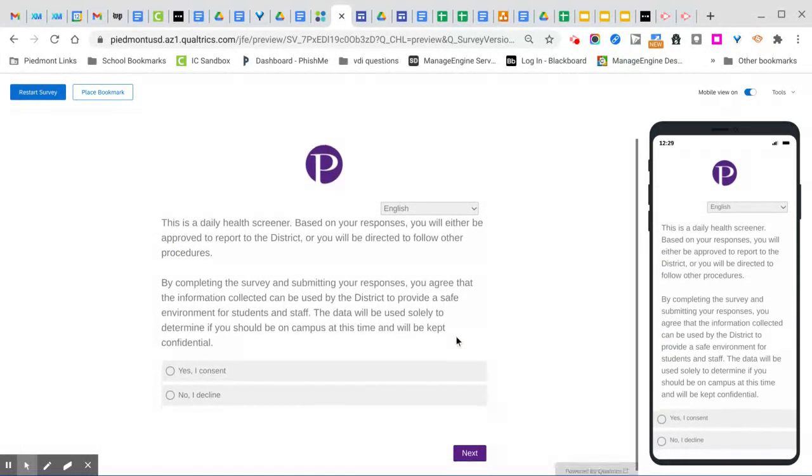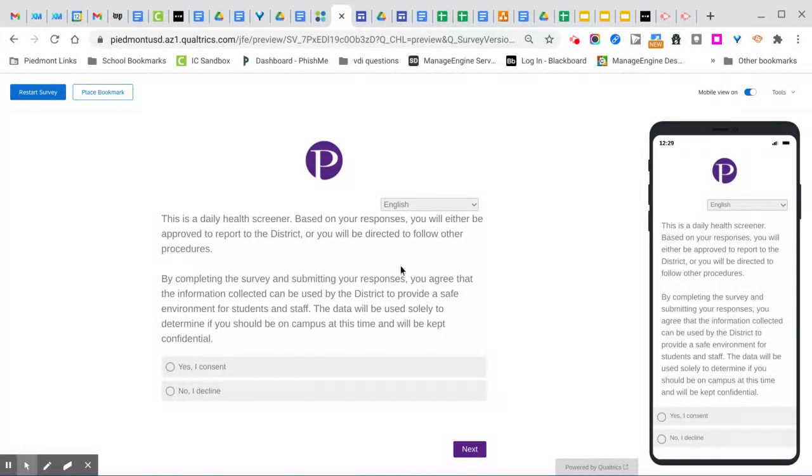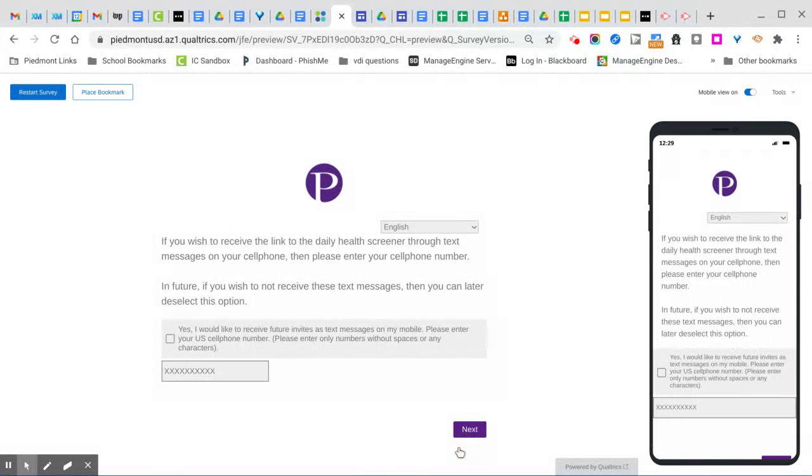So based on your responses, you'll be directed to follow other procedures. We do need to consent that you're going to start giving some information about your health at this point. I'm going to say yes, I consent. If you say no, I decline, I will not be consenting to giving this information. We will not be able to come onto campus, any of our school sites. So I'll say yes and move on.